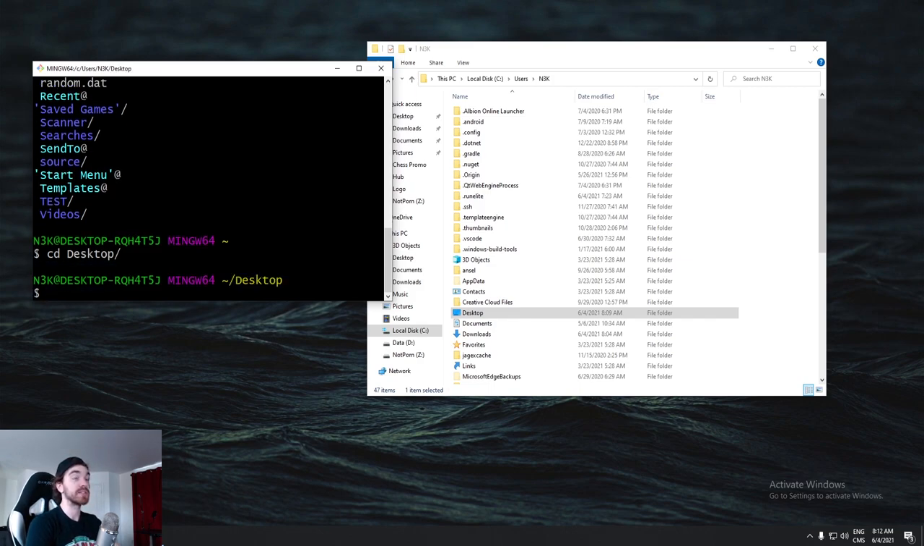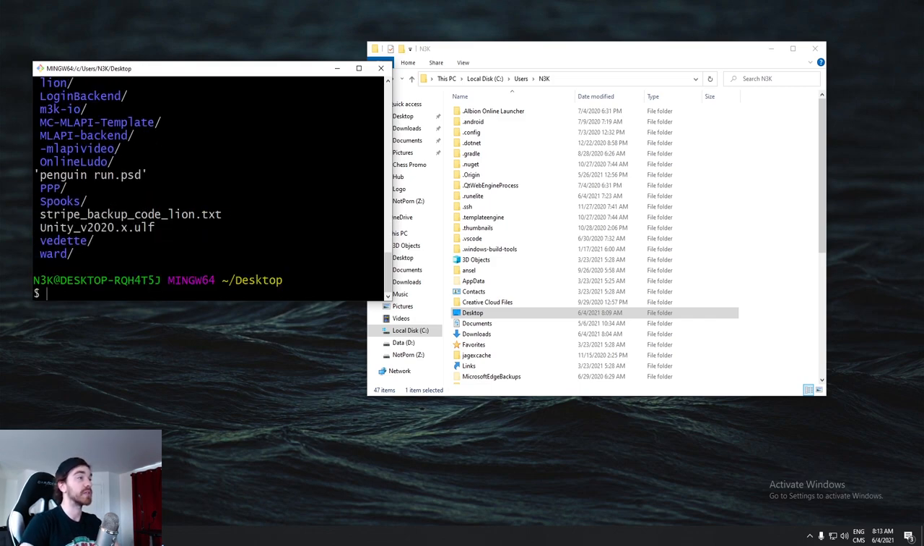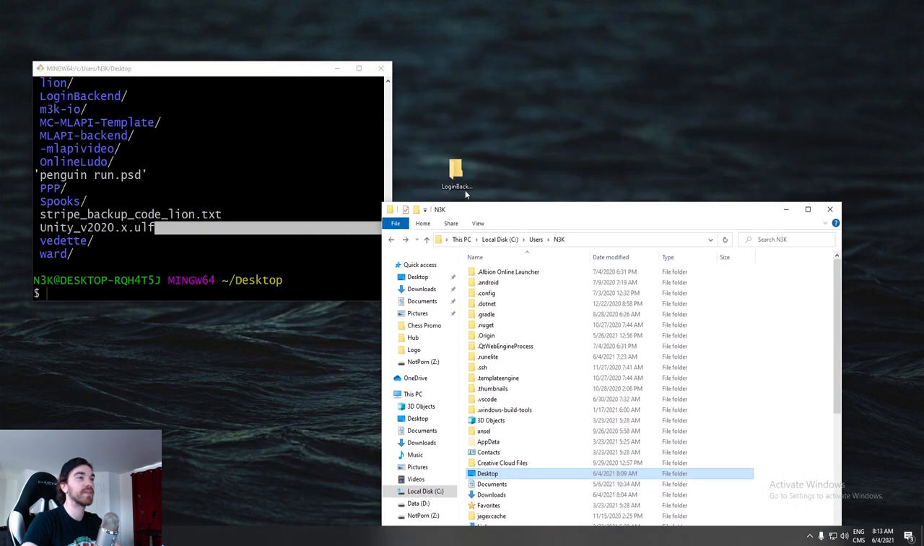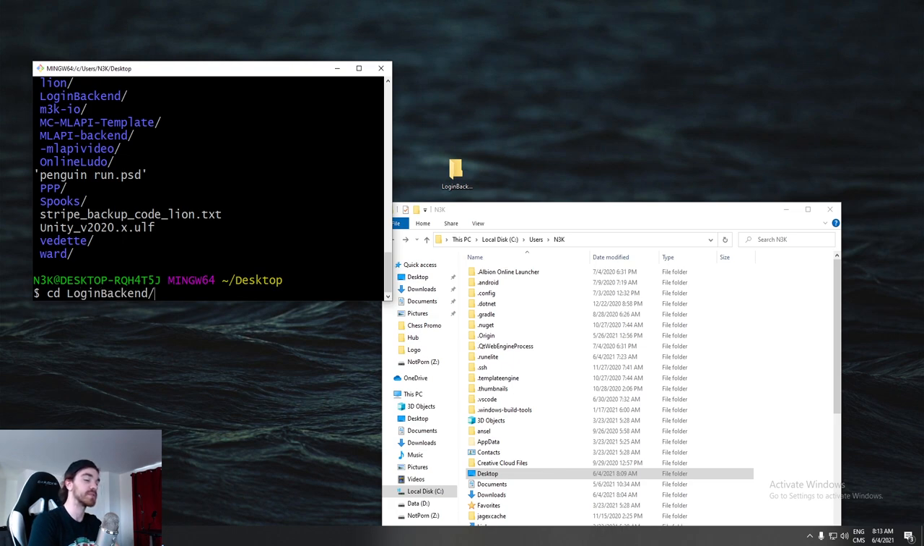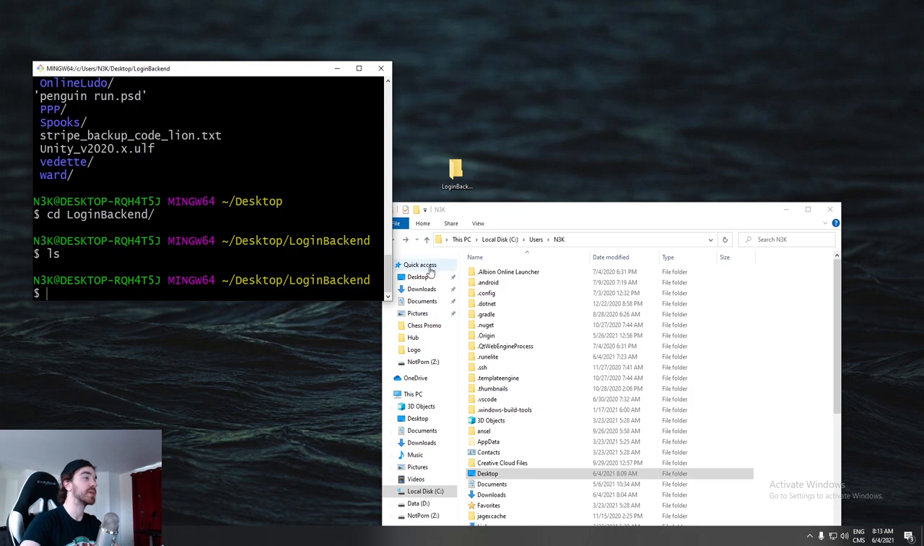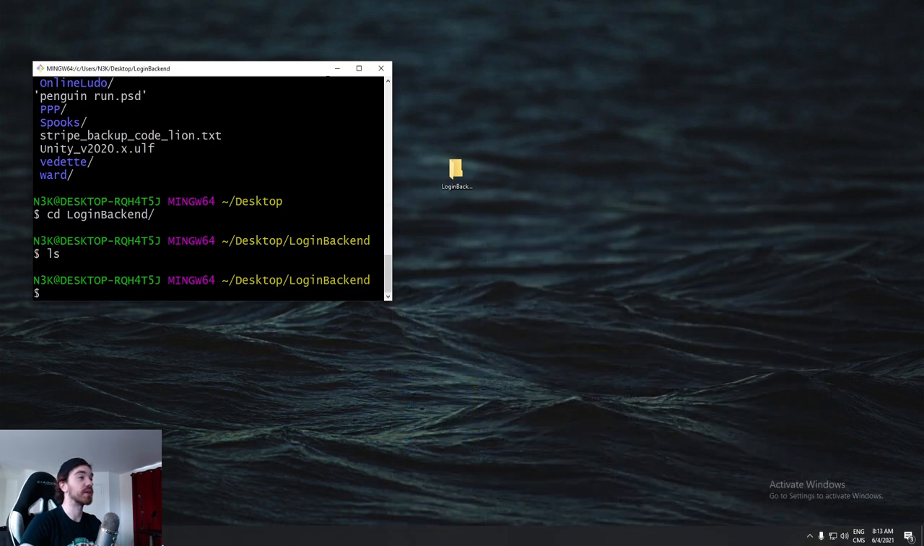At that point, I can list everything that is on my desktop. I have a lot of things, you just don't see it because it's on my other screen, but my desktop here looks clean. It's actually not clean at all. But I can find the project login backend. So I'm gonna type in cd, login, and then tab, and here it is. Hit enter. I'm currently in my folder and there's nothing in there.